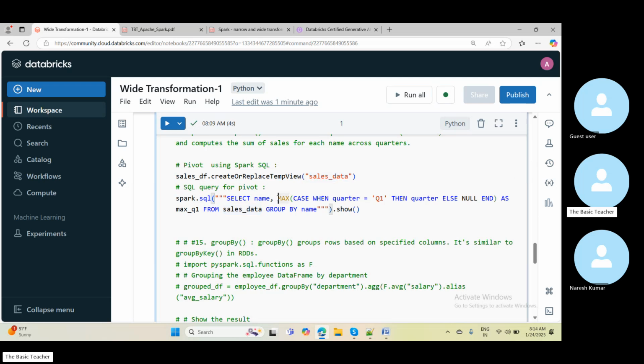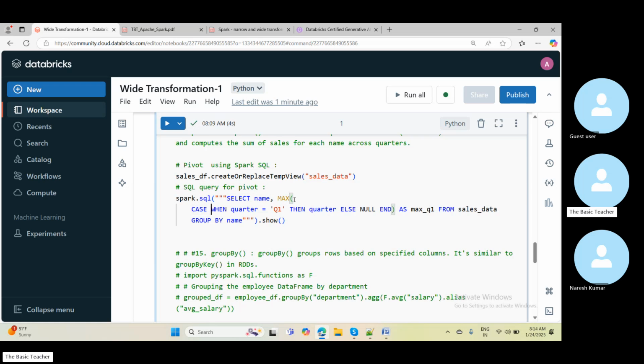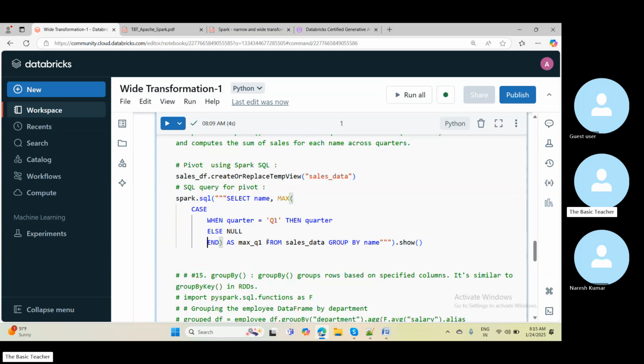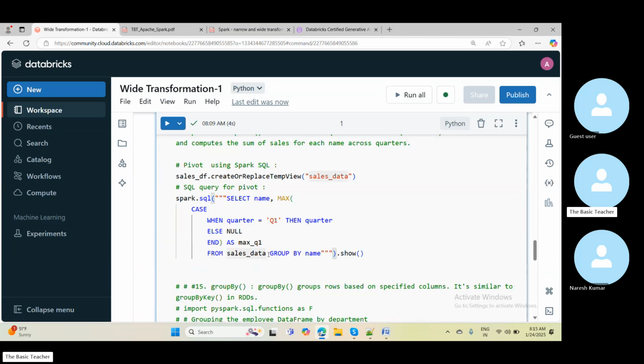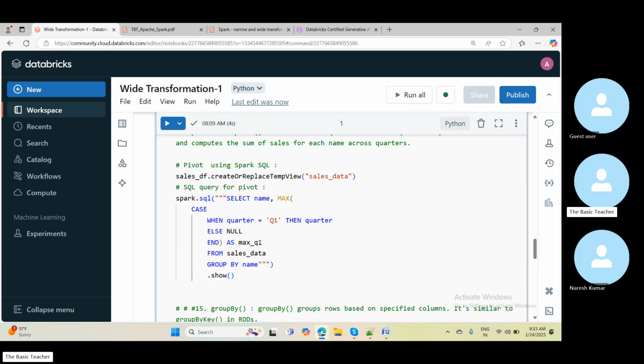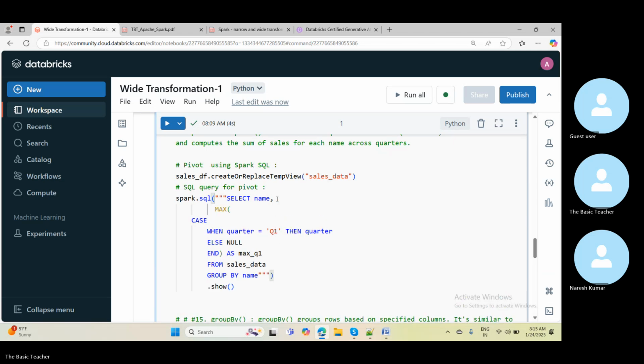You can see this is the exact same syntax, right? So select name, then max, then case statement. Case when, you can say, let's say if I am doing this, then we do like this. Case when quarter equal to this, then this one, else null, then end, from, then group by. Then this is your complete query, and you can simply run your SQL query like this, and this will be working completely fine.